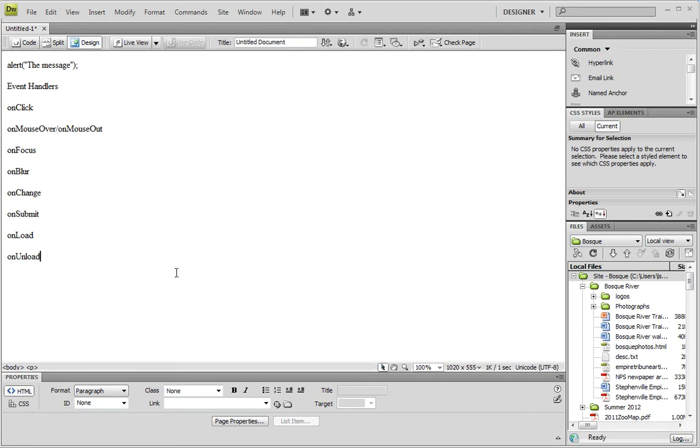onLoad and onUnload are events that have to do with the page itself loading. So when the page loads, you can have code execute. A lot of times you want to check to see what browser they're using, or you want to just welcome them to the page right when it loads, something like that. Or you can actually do some stuff as they're leaving the page too.